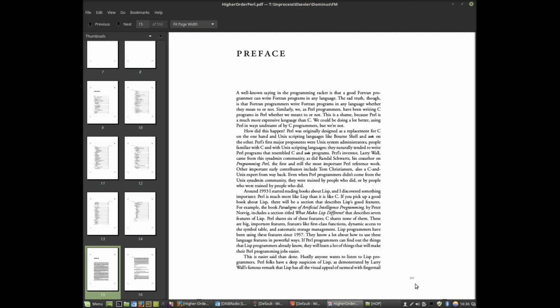If you pick up a good book about Lisp, there will be a section that describes Lisp's good features. For example, the book Paradigms of Artificial Intelligence Programming by Peter Norvig includes a section titled What Makes Lisp Different that describes 7 features of Lisp. Perl shares 6 of the features. C shares none of them. These are big, important features like first-class functions, dynamic access to the symbol table, and automatic storage management. Lisp programmers have been using these features since 1957.